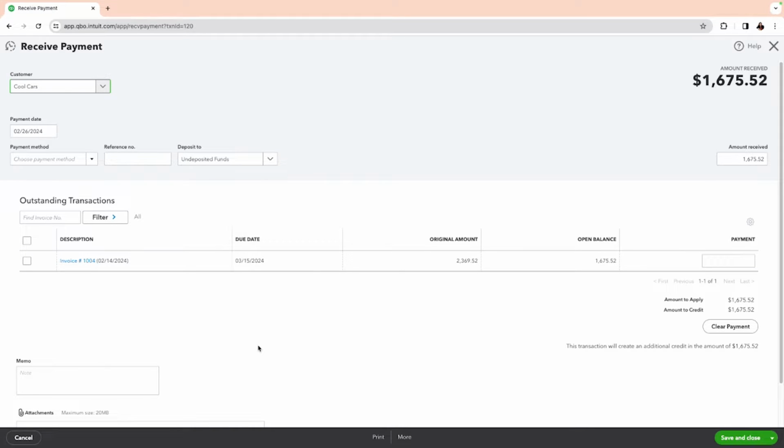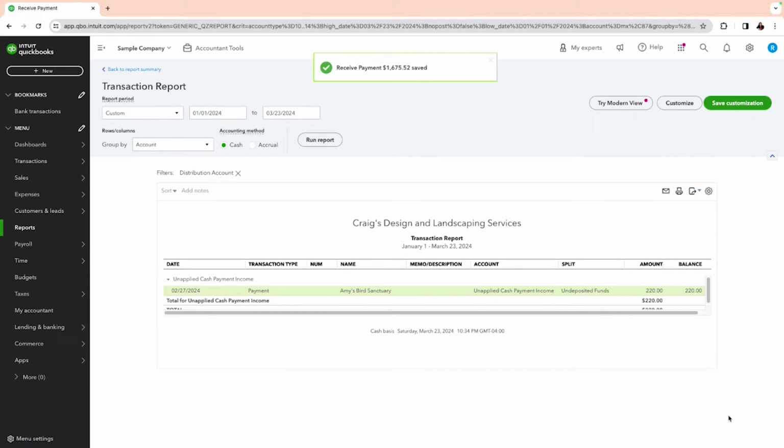But if there is an invoice already created and it's not linked, the only thing you do is select the invoice and make sure that the amount of credit is 0. That's all you've got to do. You save and close, and it's fixed.